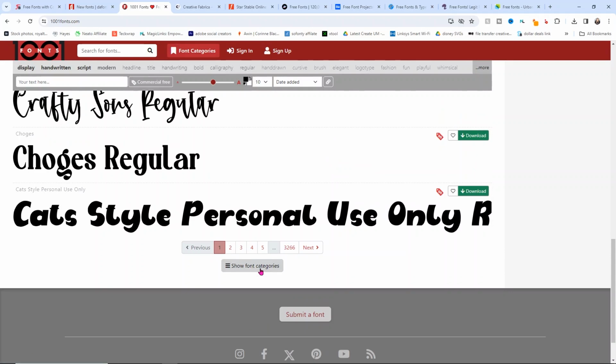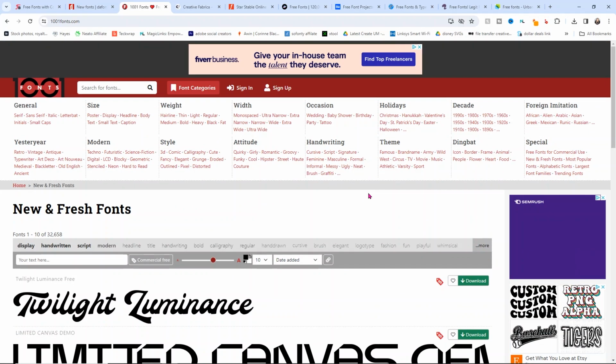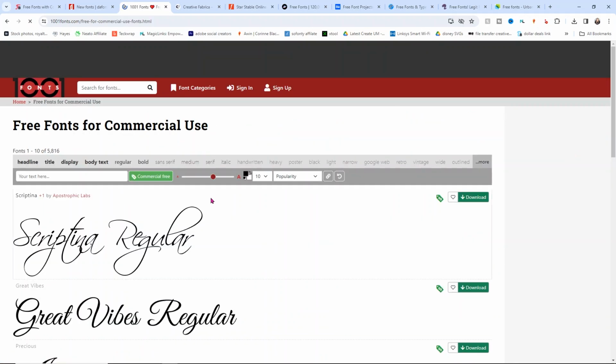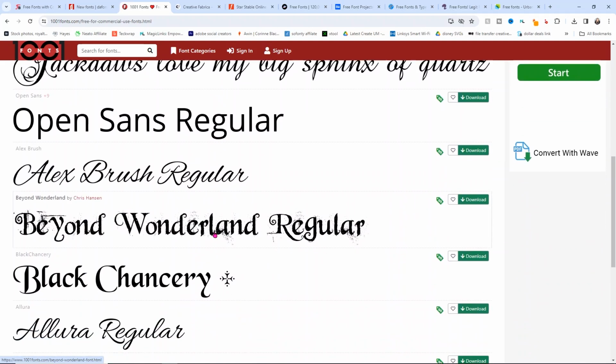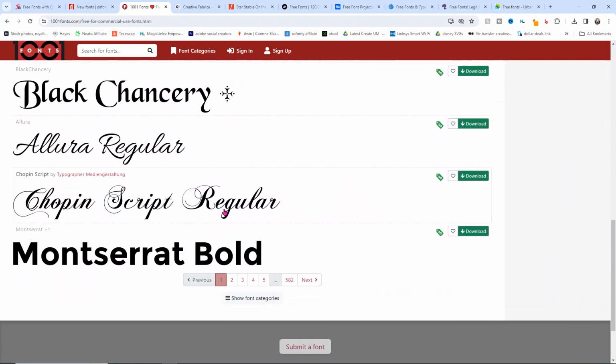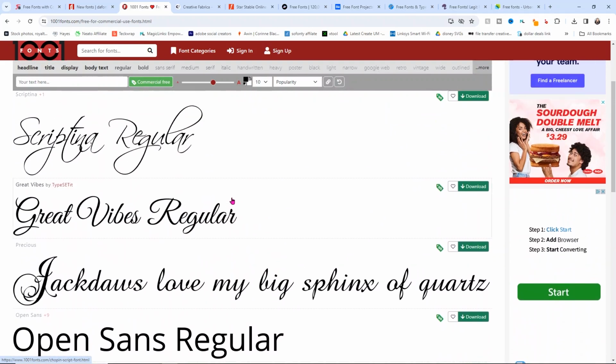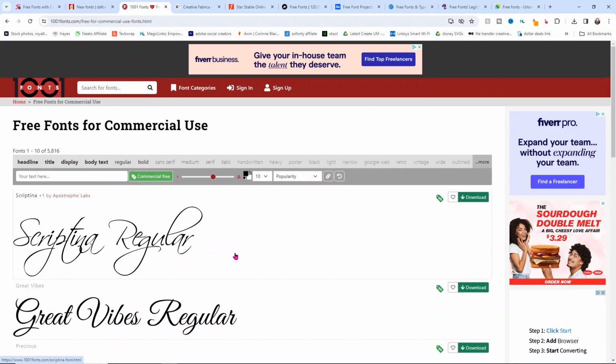There are font categories just like in the other websites. And I love that this one has decade fonts. You've got tons of dingbats. There's free fonts for commercial use. So if you do want to sell something, simply go to that section and it's going to show you all the fonts that you can actually use to sell with, which I think is super helpful. It's one thing that I really do like about this website. There's over 500 pages of fonts to look through that you can use with your commercial use license.